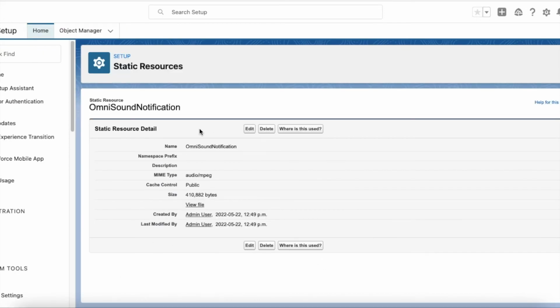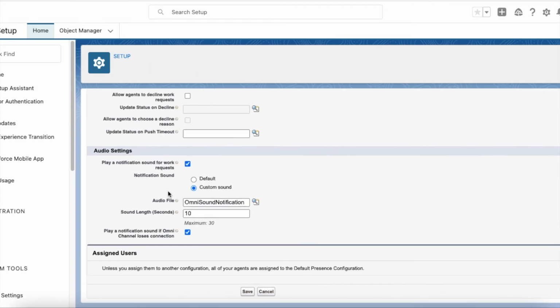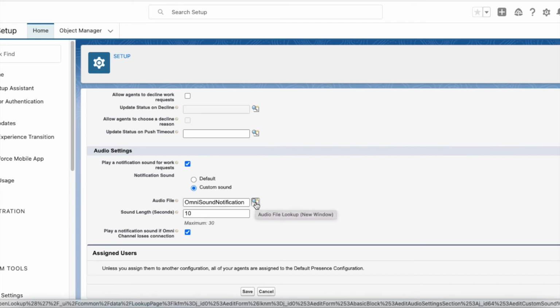Here in the audio settings, we have to select default or custom. When you select custom sound, we can select the audio file. If you select this lookup icon, you can select the audio files that you have configured in the static resource.